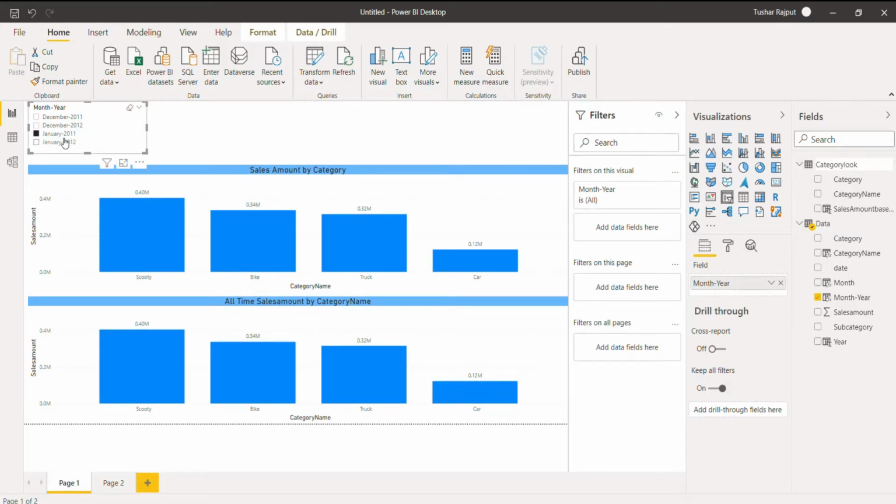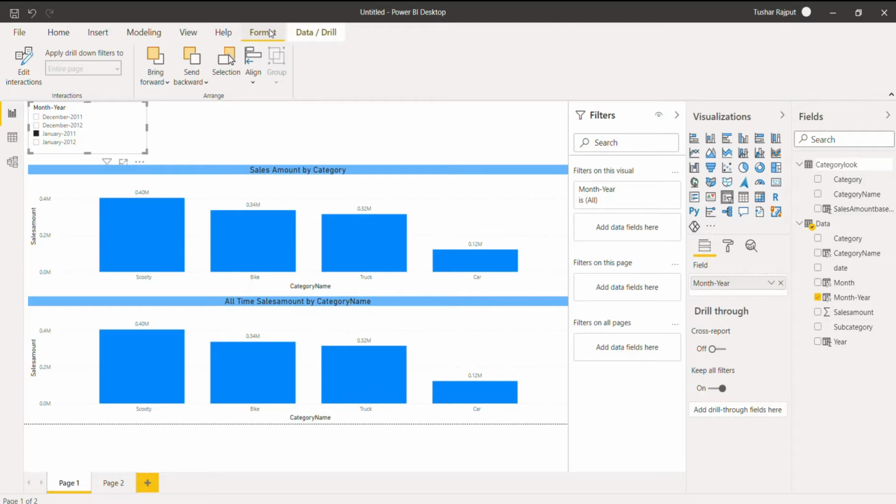Let's suppose I have chosen January 2011, so that you can see in both the visuals similar data, right? So how can we do the changes here? When you click on this filter, you get one option as edit interaction, and when you click on it you will get these kinds of things: filter, none, filter, none.